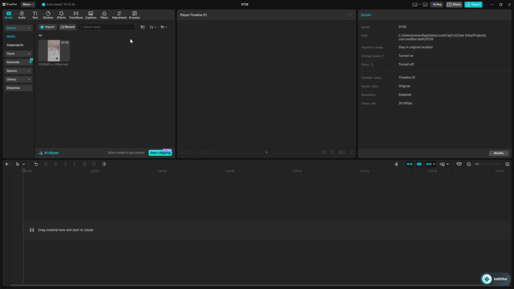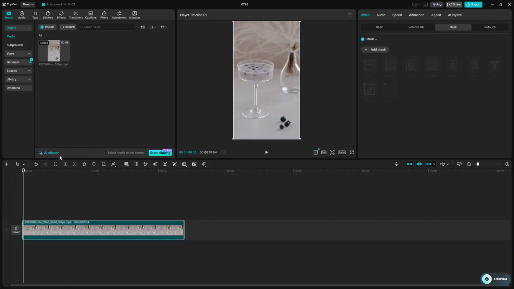So first, import your clip. Start a new project and then add your video into your timeline. To be able to import a clip, simply click on this import button at the top left, select the clip from your local drive, and then drag this clip to your timeline.